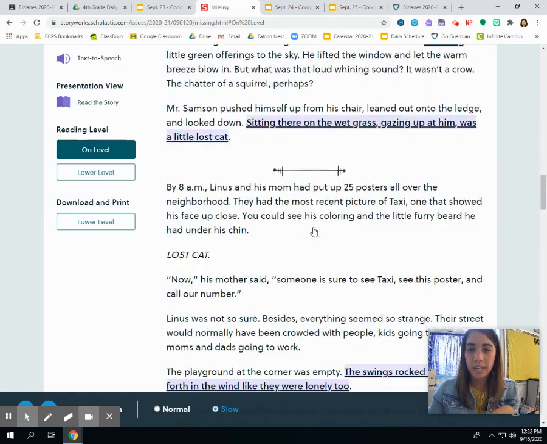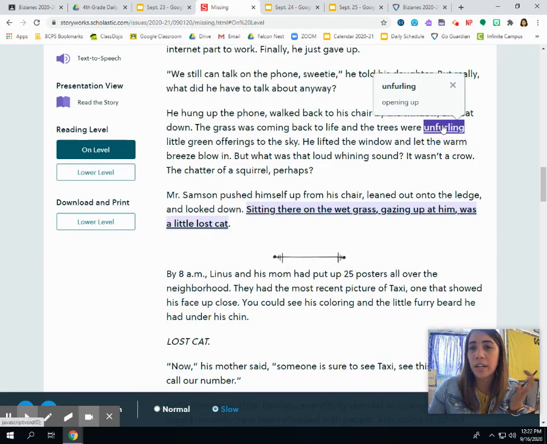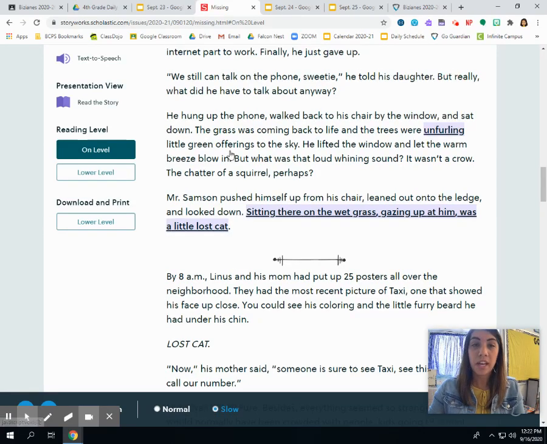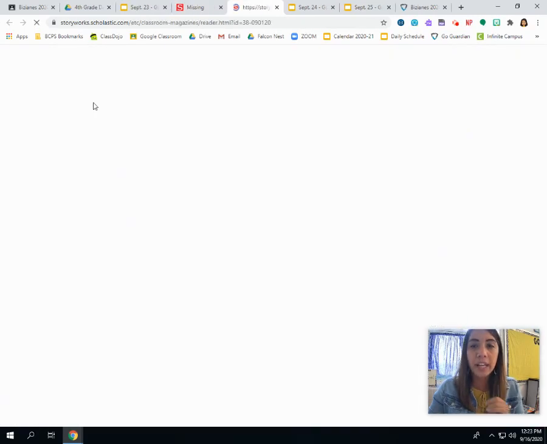But a word like unfurling, that's a strange word. When you click on it, it tells you unfurling means opening up. There's one cool feature. Here's another one. Click on the option over here that says read the story. Look at this. Absolutely awesome.